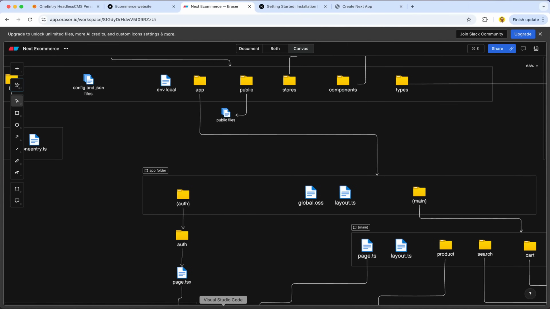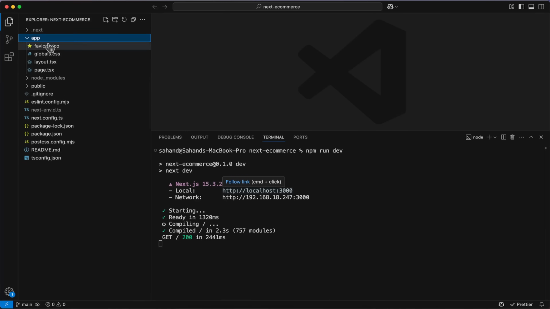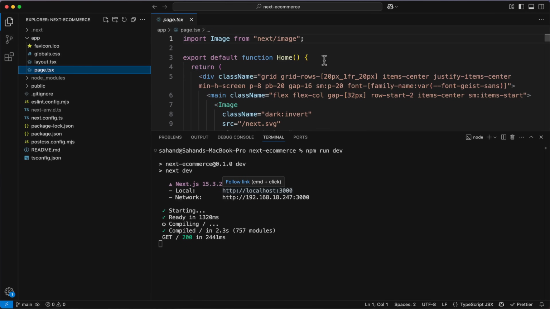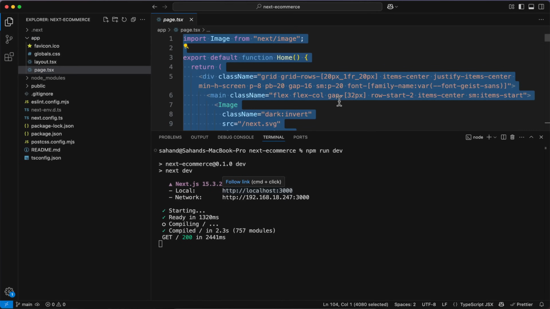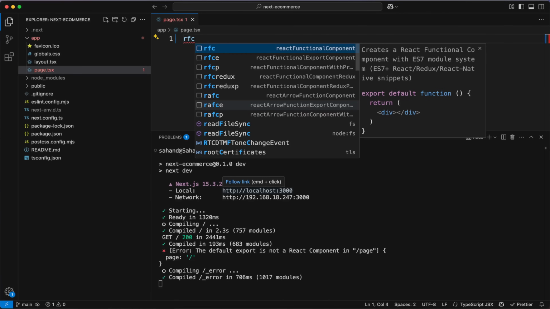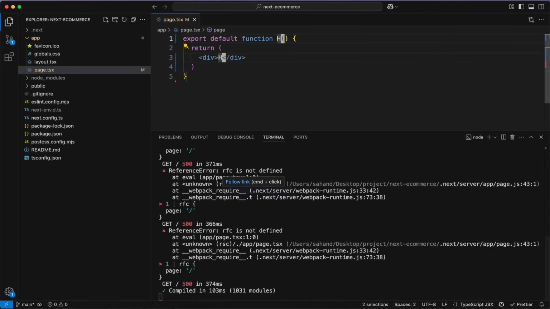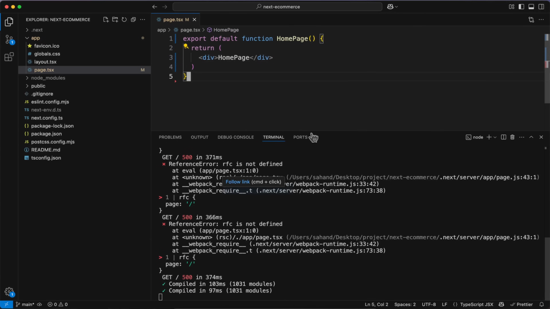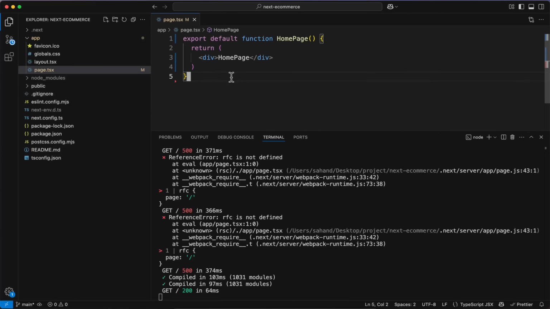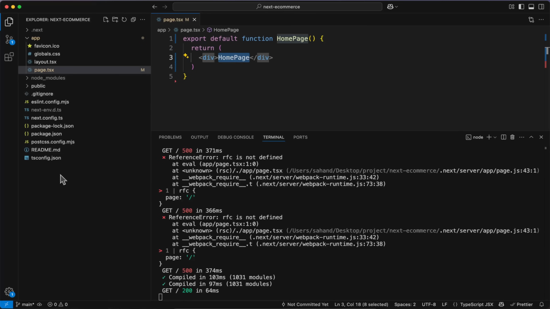So now, for example, if I go to this app, you can see the app page.tsx. For example, if I completely remove this and add a React functional component, I just call this one, for example, homepage. And if I go to the website, you can see we have homepage, which we have written here. Okay. But as I mentioned, I don't want to put it directly inside the app folder. I want to put it inside an extra folder.